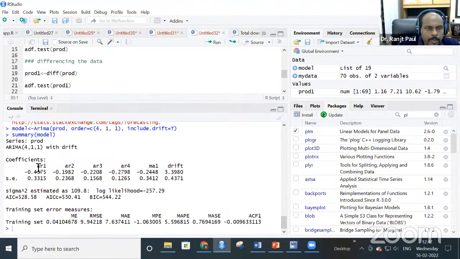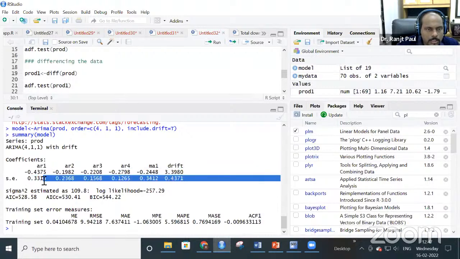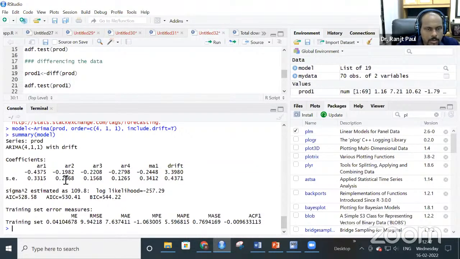So here you can see the AR order was 4, so AR1 coefficient, AR2, AR3, AR4. The MA order was 1, so the MA1 coefficient, and drift is for the intercept term, and the corresponding standard error is given. This is the coefficient, and the corresponding standard error is here. The information criteria, AIC, AICc, BIC, and log likelihood are given, and for the training set we have the different validation measures: mean error, root mean square error, mean absolute error, mean percentage error, mean absolute percentage error, like this.